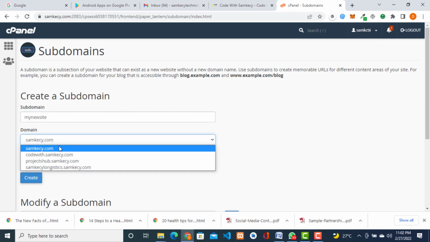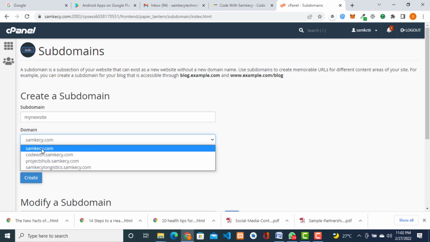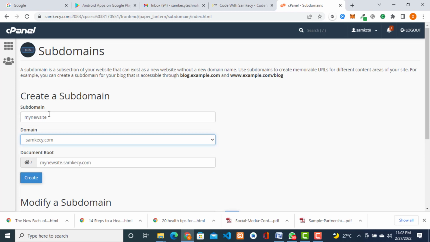So here now I'm going to choose samkisi.com, which is the main domain name here. All these ones are subdomains. Understand? So now this samkisi.com is where we want to create this subdomain. I want to leave it like this.